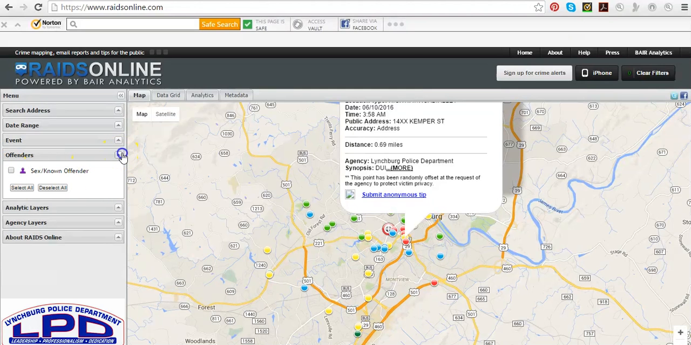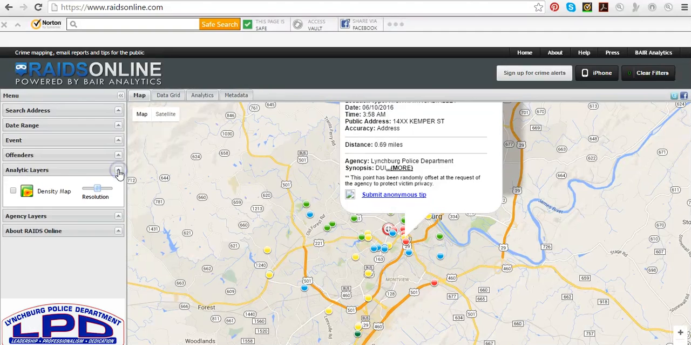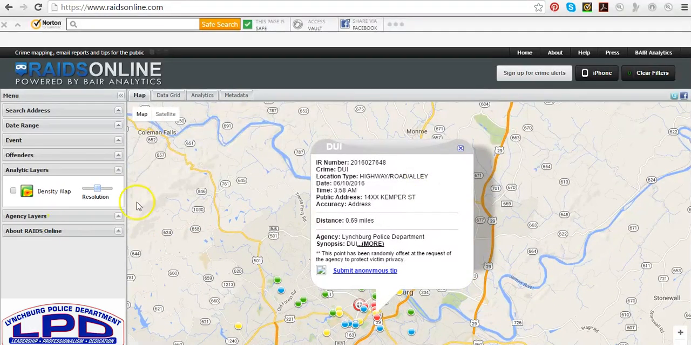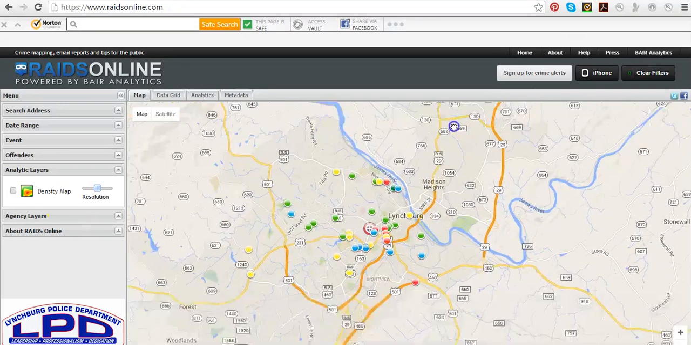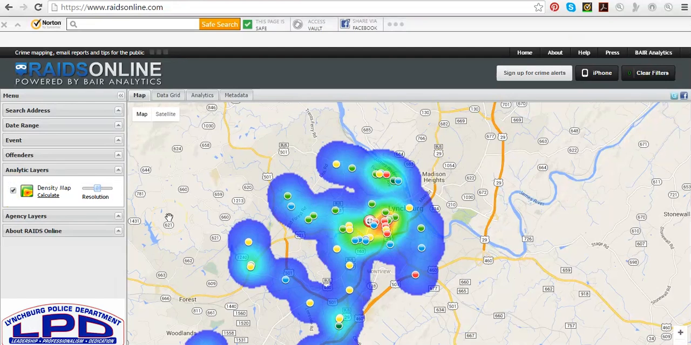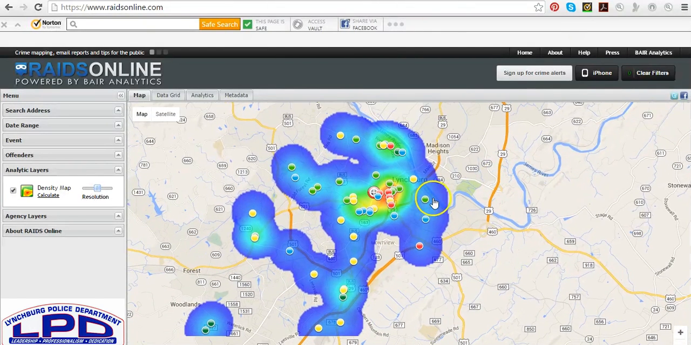Next is the Analytics layer. On the Analytics layer, we can see a density map over the map of Lynchburg by just clicking on it. Right now it's calculating, and there we go. It gives us a density map of where the crime is in that area. The darker blue areas are where there's less crime, and the hotter areas, like over here, show where most crime is happening in the area.